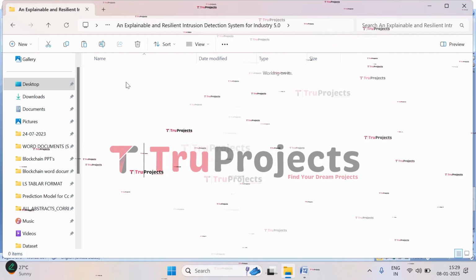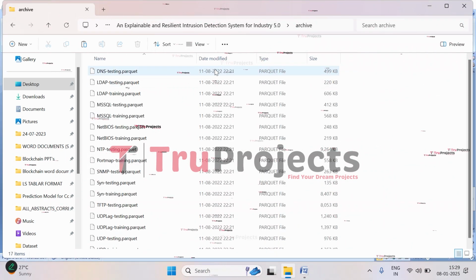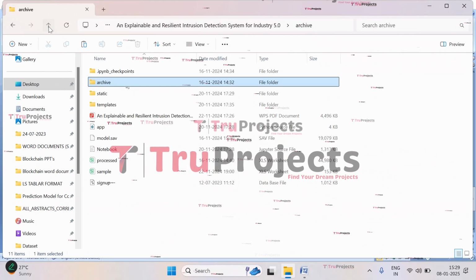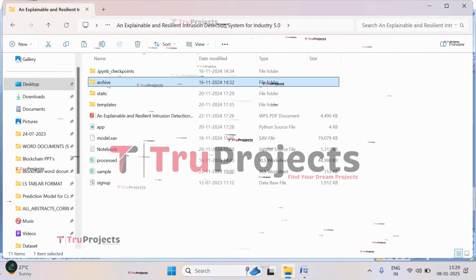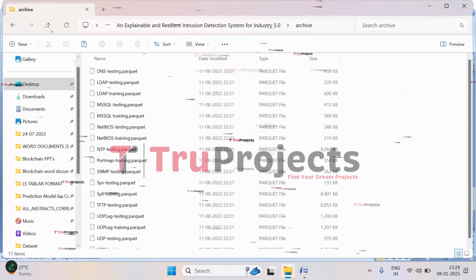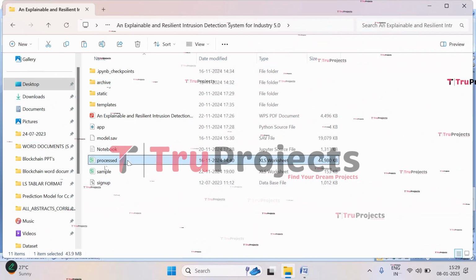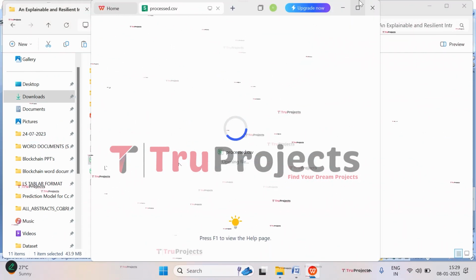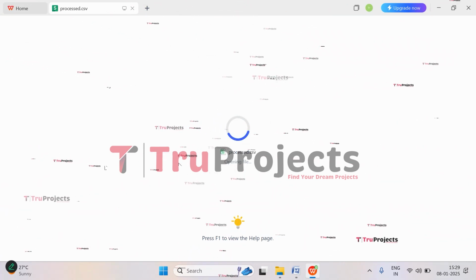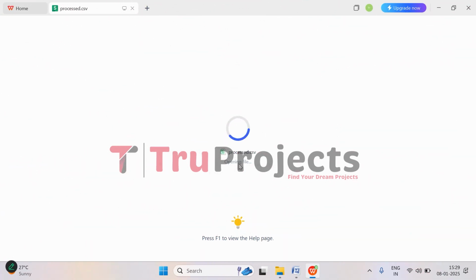So open the archive folder. In this we have the data set. So these are different files we will be combining and pre-processing as the data set. So after combining all these files, after extracting the raw data, then we will be pre-processing. After pre-processing, the data is stored in this XLS format. So it's being loaded. Just wait for a while.